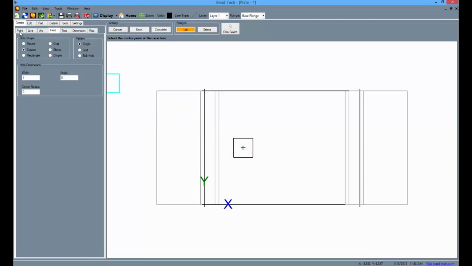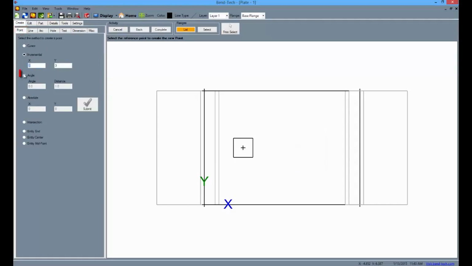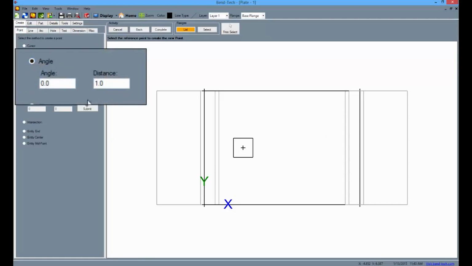Now, we're going to create new pick points to make a user-defined hole. So go back to the Point subtab and select the Angle option to create points with. Type 2 into the Distance field and click the point inside the square, using it as a reference. Then type 270 in the Angle field, 1 in the Distance field, and select the new point in the display area.